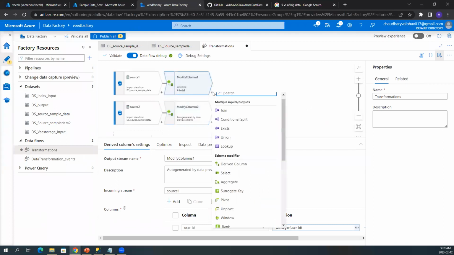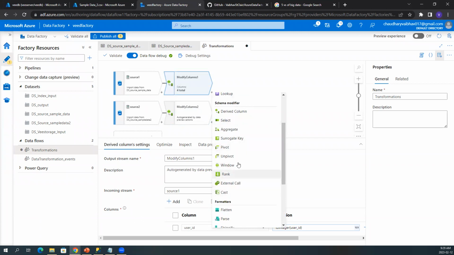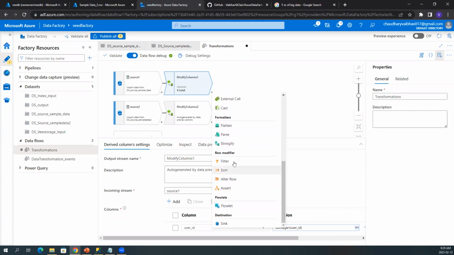When I click this, it will show me a bunch of options. Join, conditional split, union, lookup, everything is here. Even window functions that we create, everything. Literally, you can imagine anything. Rank, all the 4 types of ranks are also here. Dense rank. I forgot what other rank is there. There's like 4 types at least for sure. Cast, flatten, this is for JSON. Filter, sort, alter row, and everything.